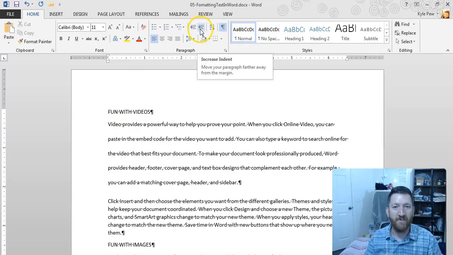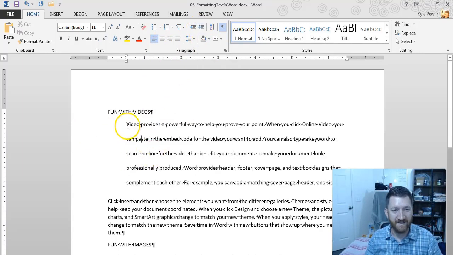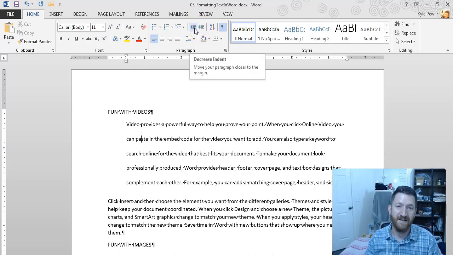So I can hit this one with the right arrow. I'll increase that indent. And now I've moved over that line there, or moved over that margin. Then you can actually see up here inside my ruler that it moved it there. I can indent it a few times. I can subtract that indentation and bring it back. You got your two buttons. Either indent it, increase it, or decrease the indent.